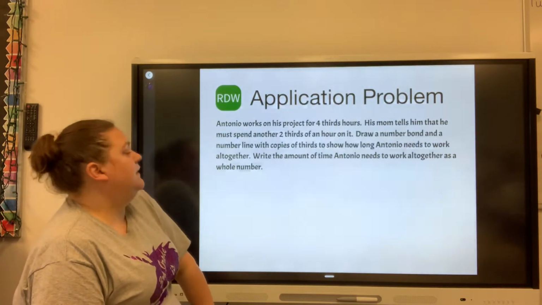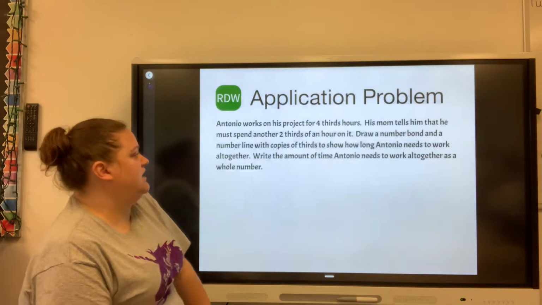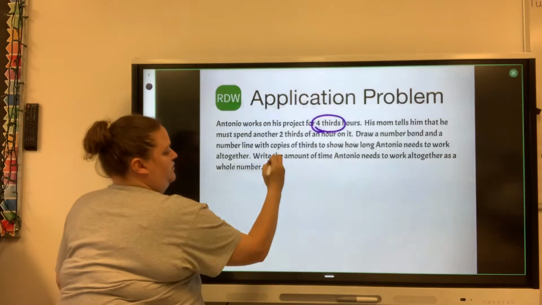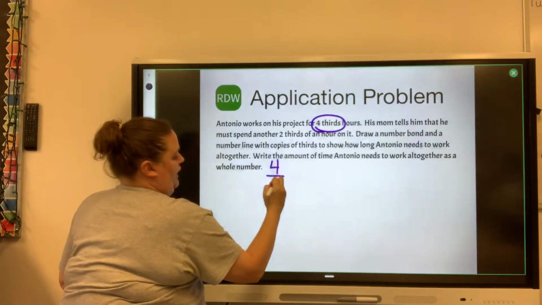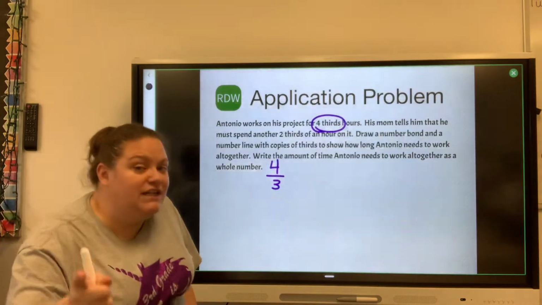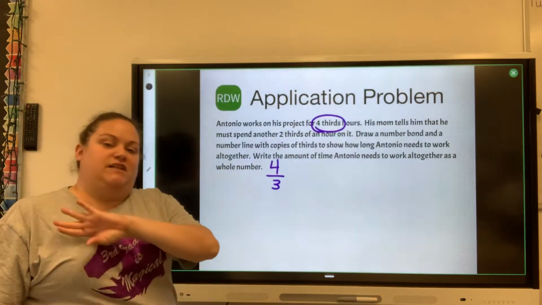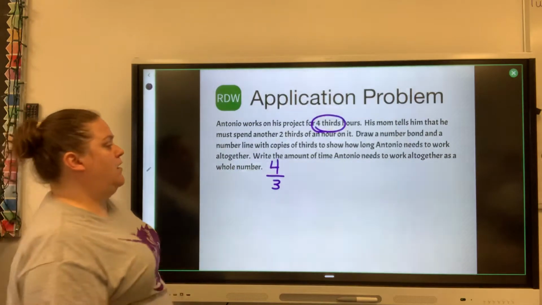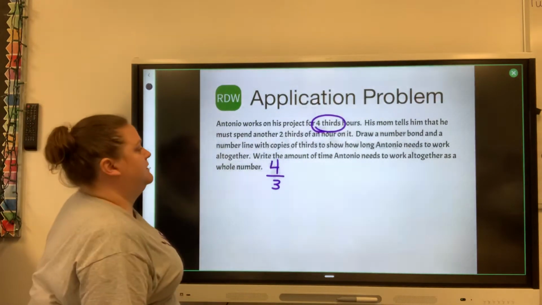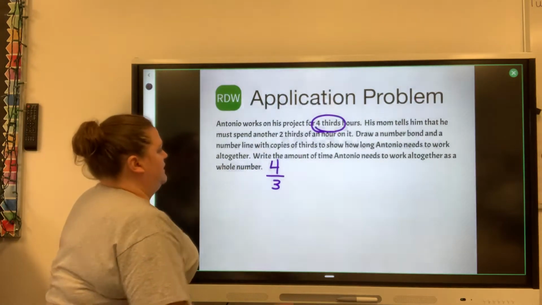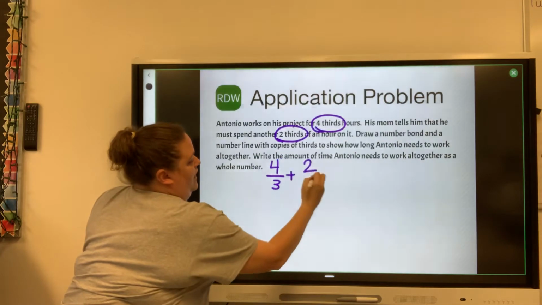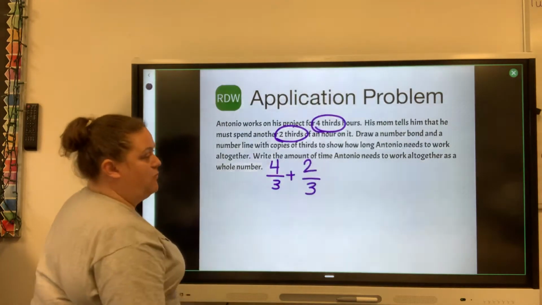So, Antonio, he's working on a project. He works on his project for 4/3 hour. If I write 4/3 as a fraction, it's 4/3. When the numerator is greater than your denominator, it tells you what? That you have something greater than 1. So our number line is going to be longer than 1. We got to go bigger than 1 on this. His mom tells him he must spend another 2/3 of an hour on it. So you got to do 2/3 more.